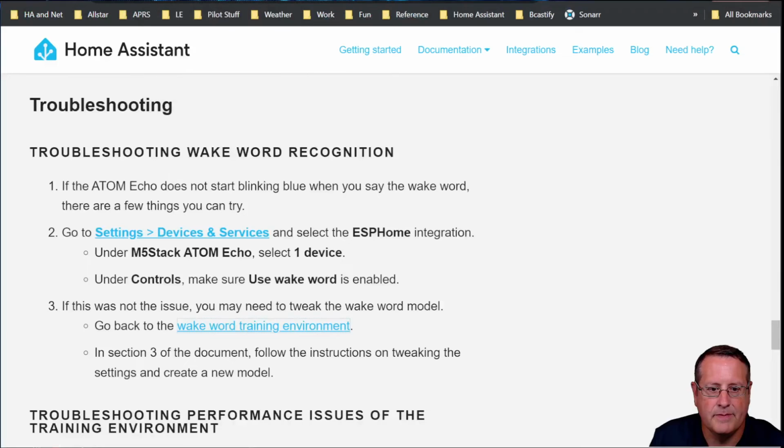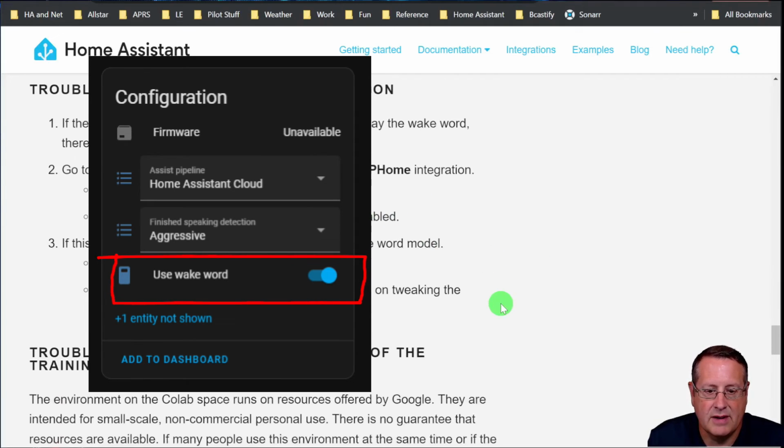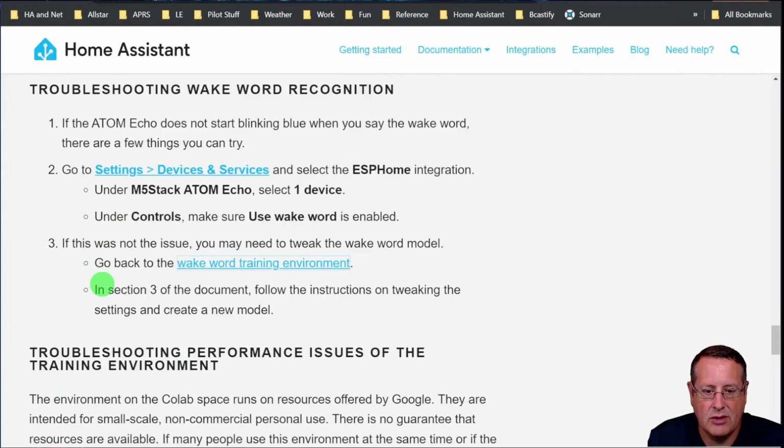Let me show you a couple other things on the website here. Troubleshooting stuff. So if the Atom Echo does not start blinking blue when you say the word, you can go into the ESP Home integration and make sure that the use wake word option is enabled. If it still doesn't work after you've done that, you may need to go back and work on the training environment and tweak it a little bit.